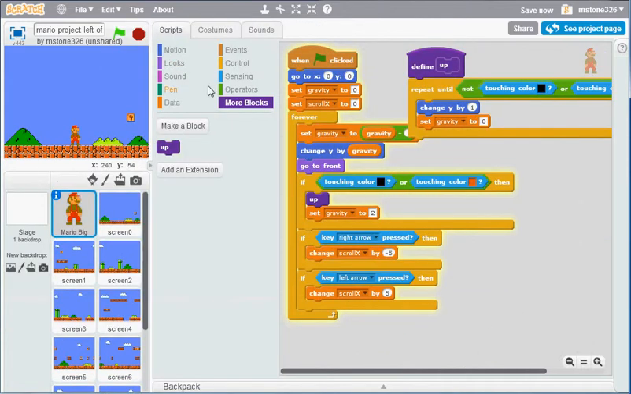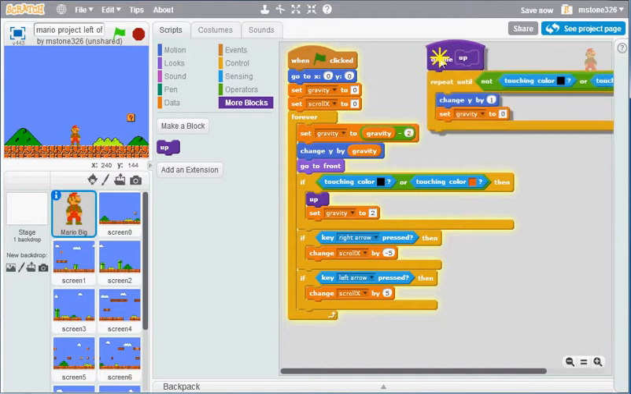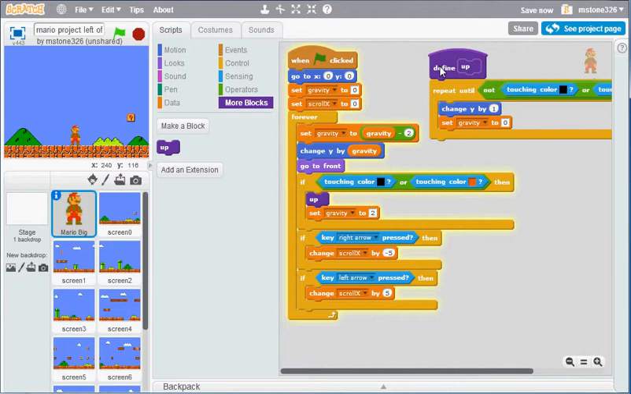And we'll move on to our next block. Now our next block is going to be a little bit trickier. We're going to animate Mario. And with Scratch, it runs at 30 frames per second. So as Mario moves and he animates, there'll be 30 frames for every 1 second that we can see.